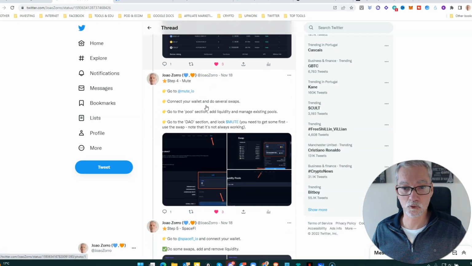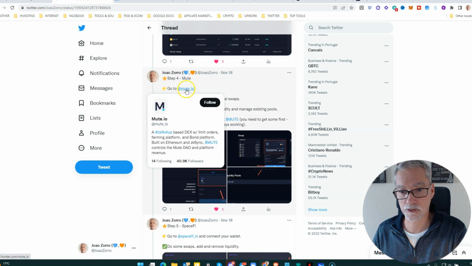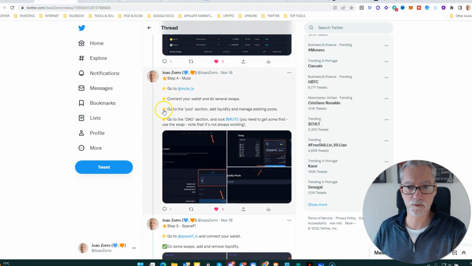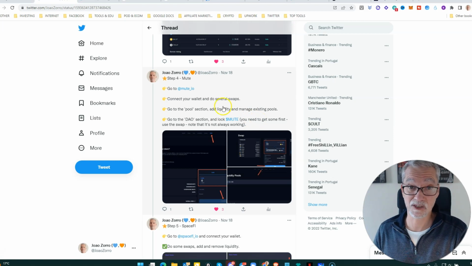And let's go to step 4. So in this step, we are going to mute. So in mute, we are going to connect our wallet and then do several swaps. And then we are going to the pool section to add liquidity and manage existing pools. And then we are going also to the DAO section and we are going to load mute. We need to get some mute first. And for that, we are going to do the swap. Sometimes this is not working.